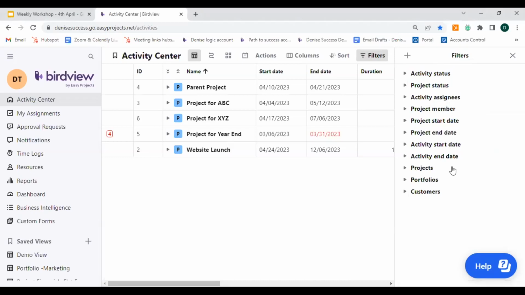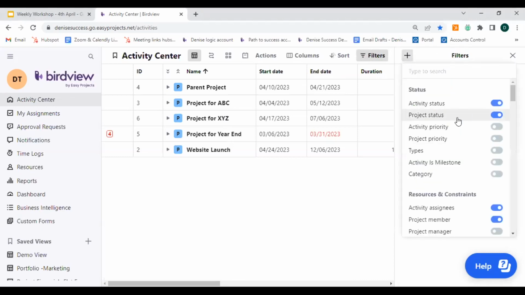While I have a few of these filter fields already available to me, you can also pick the fields that you want to use as filters. So if you click on this plus sign right here, you have access to a number of different filters within the system. For example, you have some based on status, where you can look at things like activity status or project status, or even activities with milestones in them.